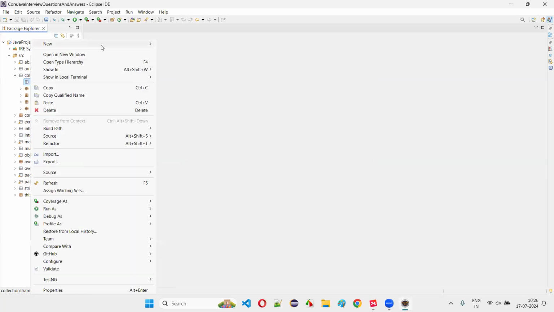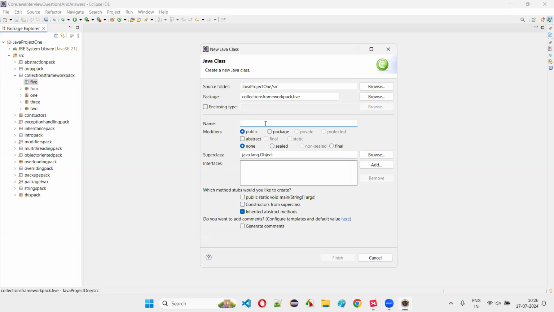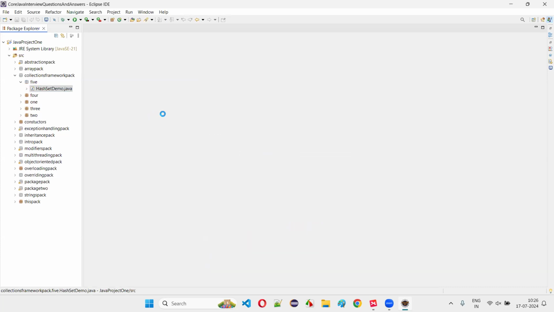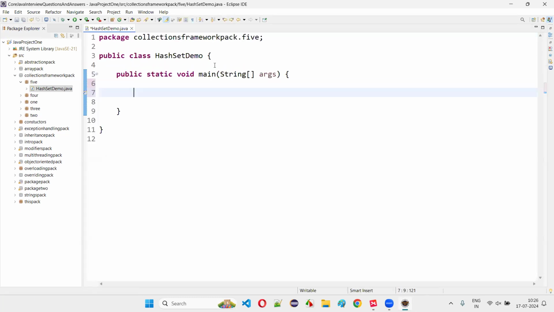Inside this package, I'm going to create a new class. I'll just name this class HashSet demo. In real time, we use HashSet a lot, guys, when you don't want duplicate elements to be stored. I'll create it with a main method, and inside the main method, I'm going to write some code.